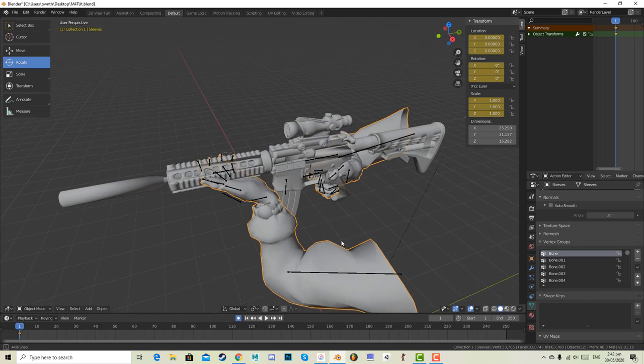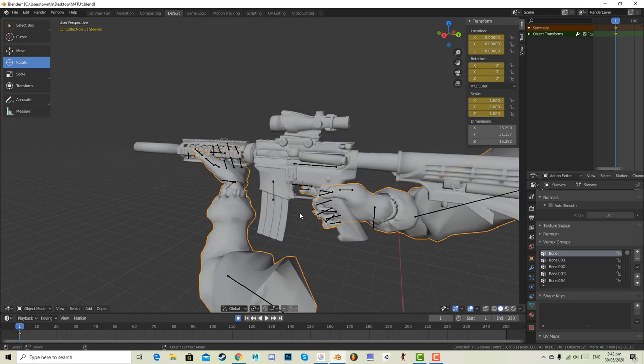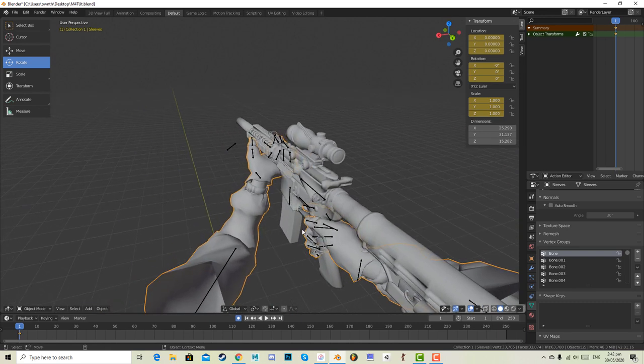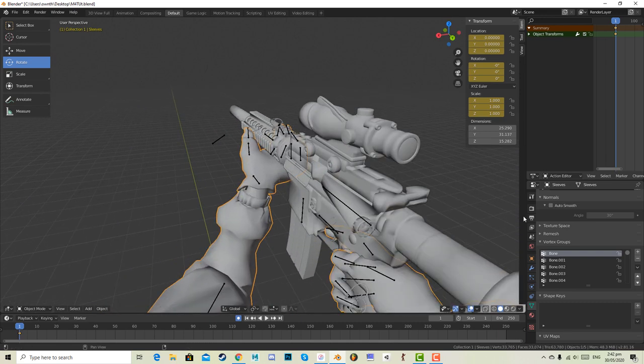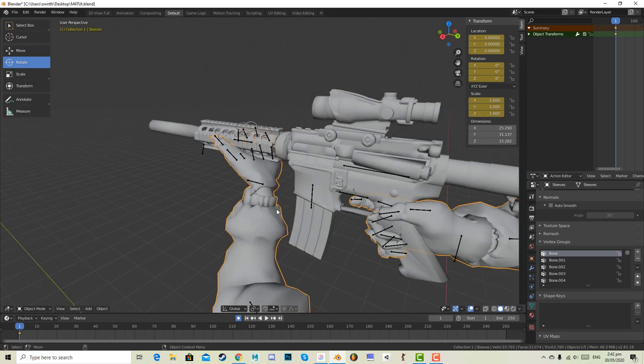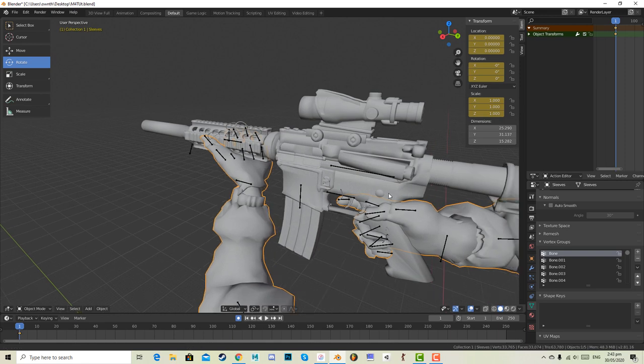People have been asking about the new version of Blender, because I did make an animation tutorial in the old version, but they said there's a lot of things they want different, like different weapons. So I'll be animating this M4, and I'll try to go a bit more in depth with what I teach you guys. The first thing I'll be doing is setting up my space.